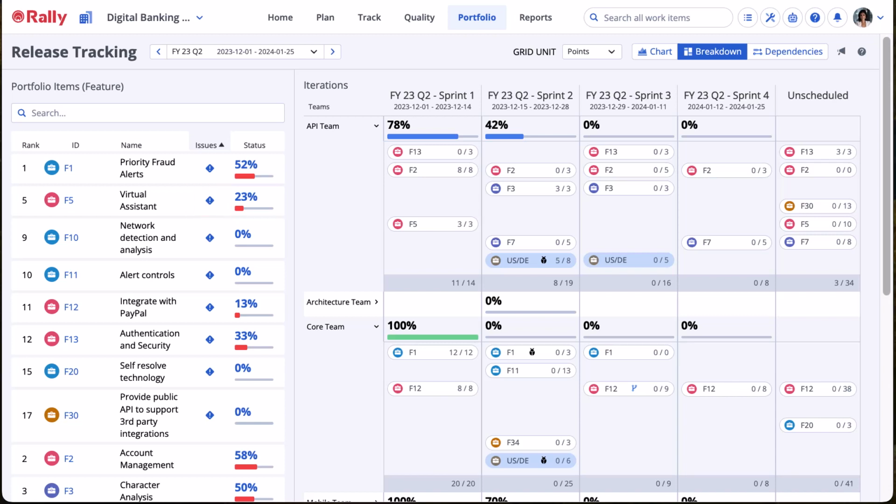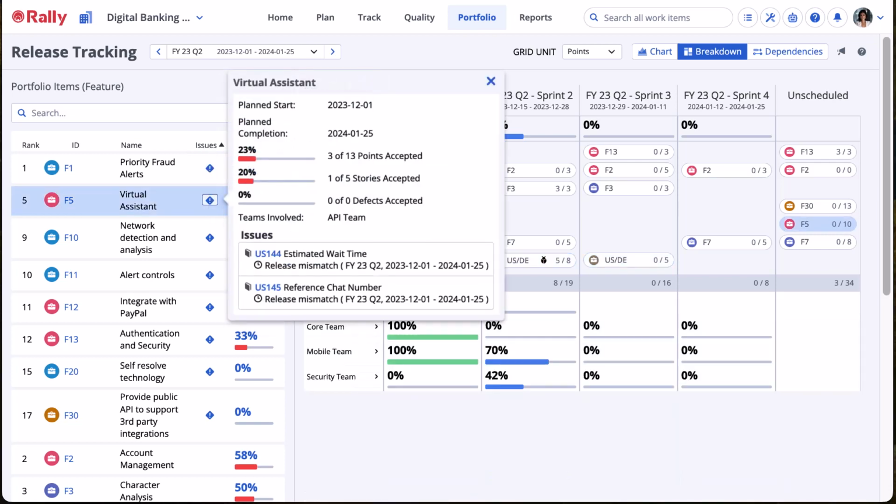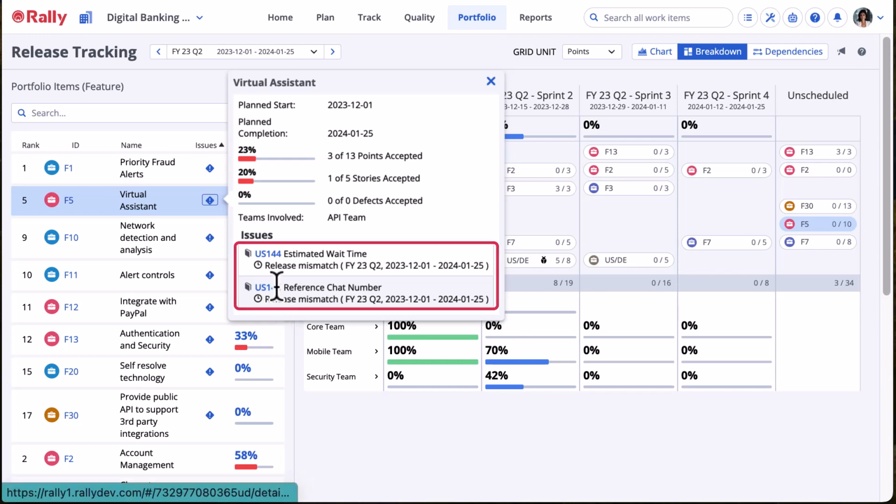One common mistake is when a story is not assigned to the same release as its feature parent. Many times the release value for the story simply hasn't been updated, or perhaps the story was originally scheduled for a different release. Select the ID of the user story to go to its detail editor and address the release mismatch.